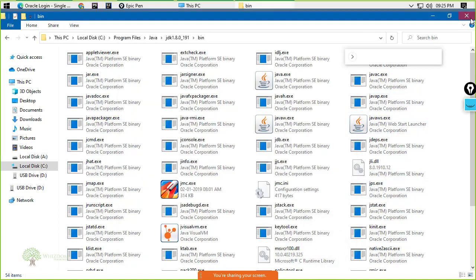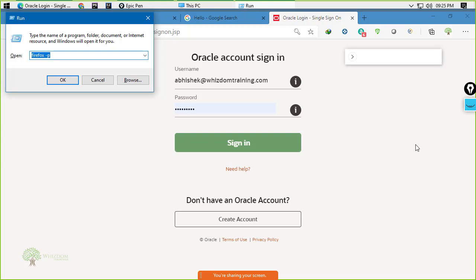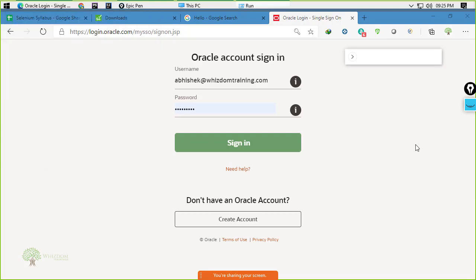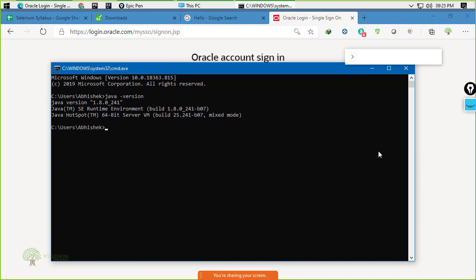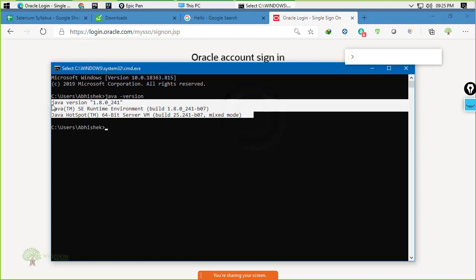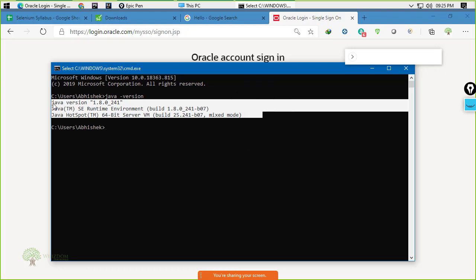Now all you have to do is cross-check whether JDK is installed successfully or not, right? So Windows run, Windows R, type cmd and hit enter. Now type the command java space hyphen version. Hit enter and you will be getting this particular prompt. Java version you're getting, runtime, HotSpot, everything you're getting here. This means that JDK is installed successfully, right? Now once done, you can move forward.